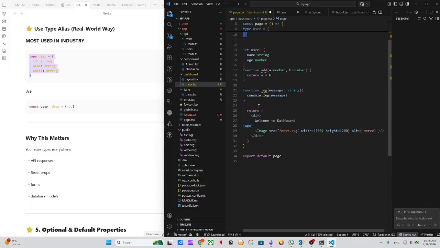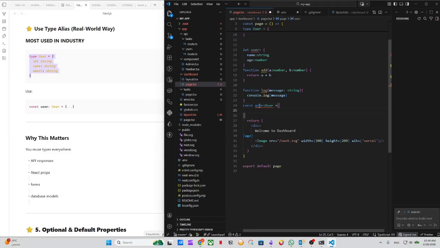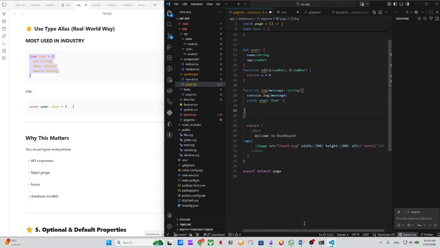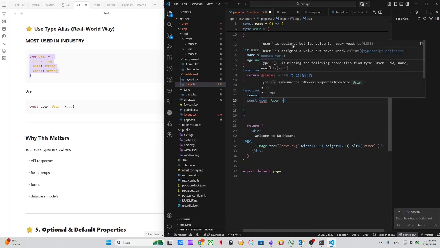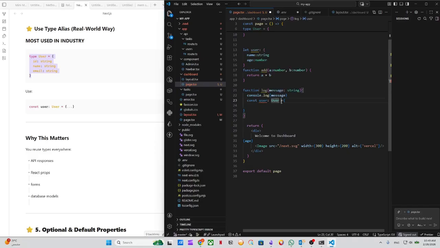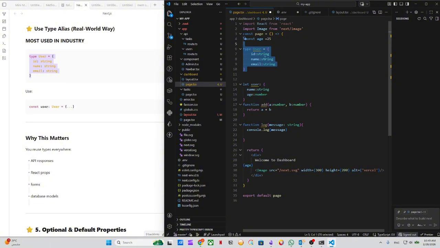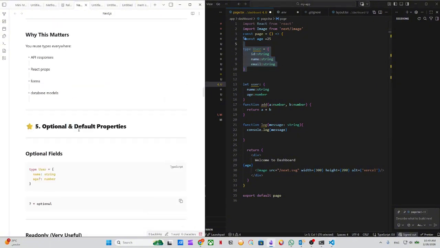So all I have to do, when I want to access it outside, is type const user, and I infer the type here, user equals something like this. I'll put a space here, and I prefer this to be inside, so let's put it inside, for example here. So this is one way of doing this. We can define the type globally like this and access it using this one.